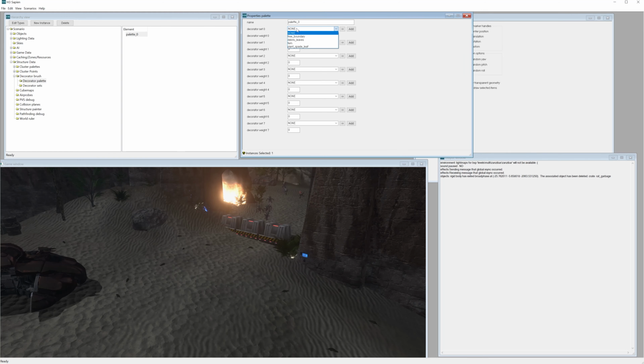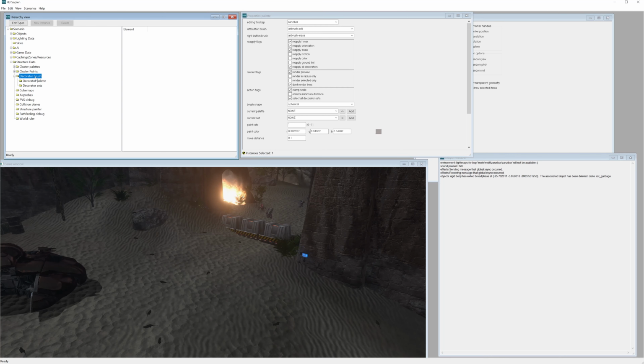So to show you guys an example, let's select decorator set 0 and change that to debris leaves and select the weight of that to 10. Let's select decorator set 1, change that to fern and set that decorator weight to 5. Then let's select the second decorator set 2 and set that to our plant spade leaf and set that weight to 1.